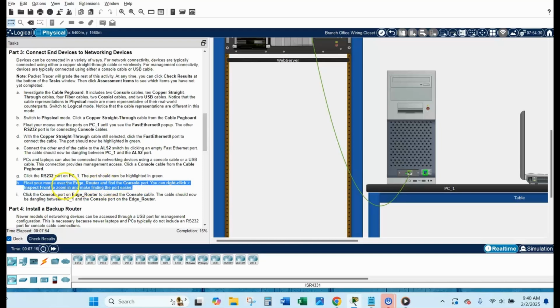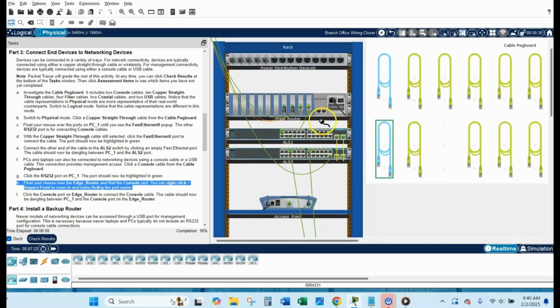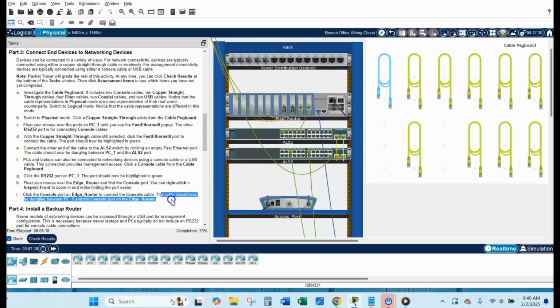Float your mouse over the edge router and find the console port. So let's go to edge router and we're going to find the console port. Okay, let's look around for it. That's auxiliary. There's console. We're going to click it to connect the console cable there. And now it's dangling between PC1 and the console port on the edge router.